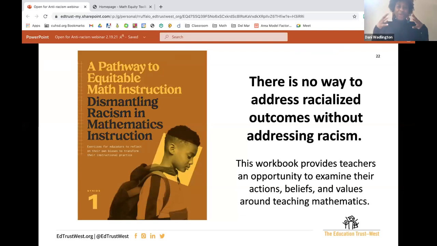So we took a very racialized approach to how we wanted to go about addressing the barriers for Black, Latinx, and multilingual students. And what we did was we wanted to create a sort of action-based workbook to provide teachers reflection and opportunities to really examine their actions, beliefs, and values around teaching mathematics.